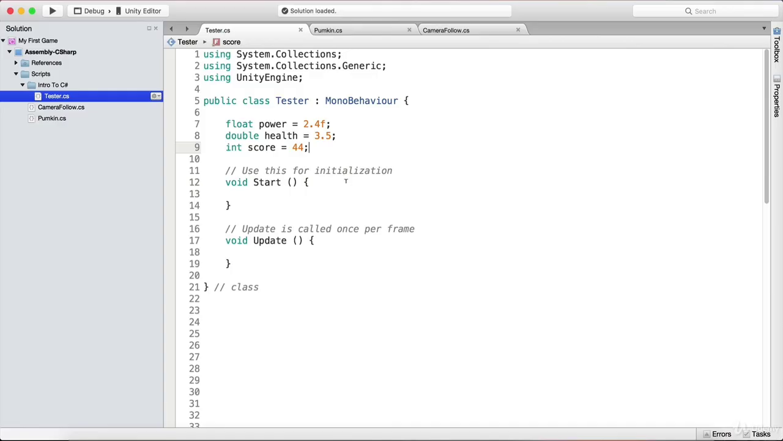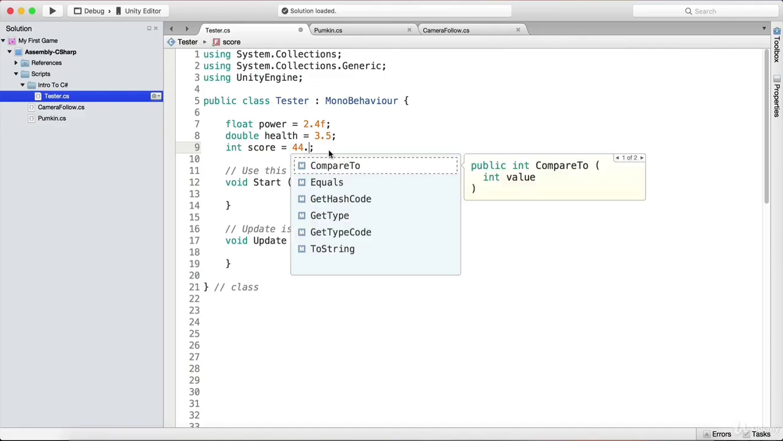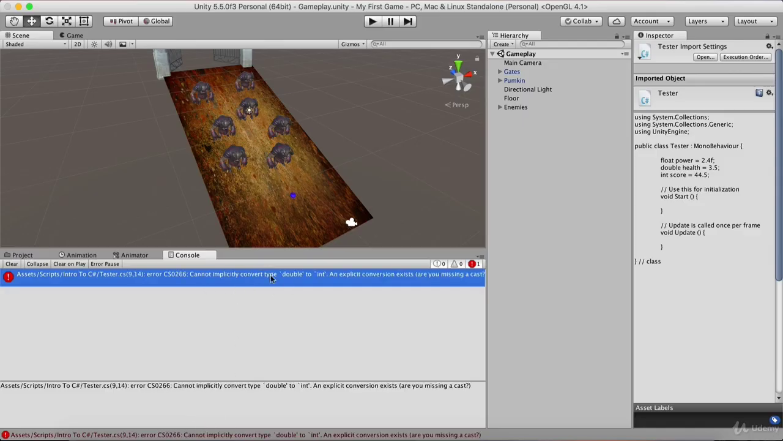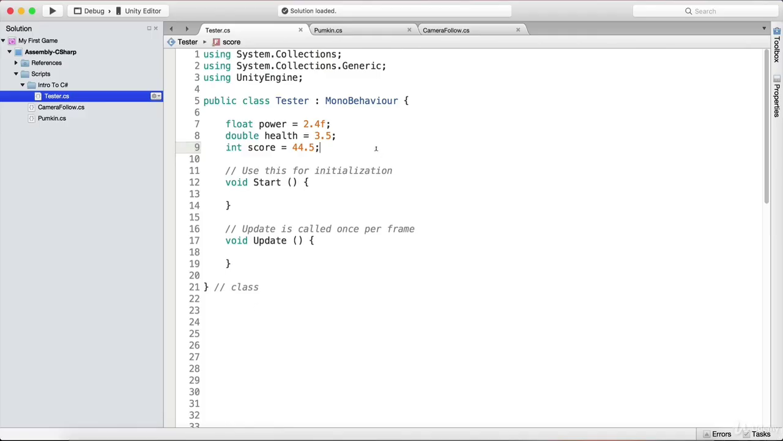So an integer is a whole number. So we type int score is equal to 44. Now we cannot type 44.5. This is not allowed. If we go back here, it is going to complain, cannot convert double to an integer. Are you missing a cast? In short, Unity Editor is telling us you have declared here an integer, but you put here a double. Something wrong with you? No, Unity. Everything is okay. I'm good, bro. So yeah, this is a whole number and that's what it is to it.